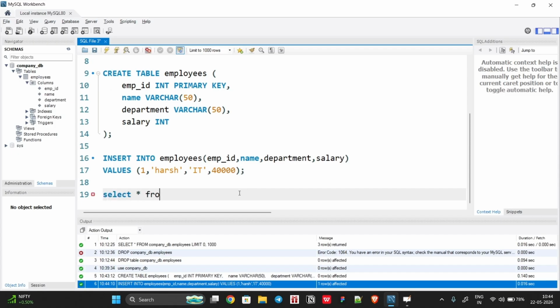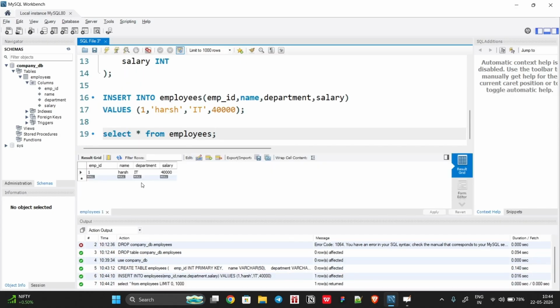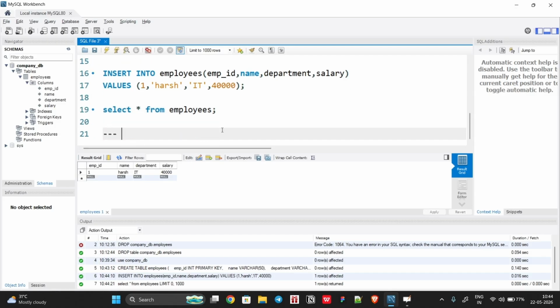Select star from employees. Okay, do we have the data here? Okay, we have the data present here now. So this is what an insertion looks like using the insert command, right? I hope you got the idea of how we do the insertion. Okay, great. Now we will learn another way of inserting the data.